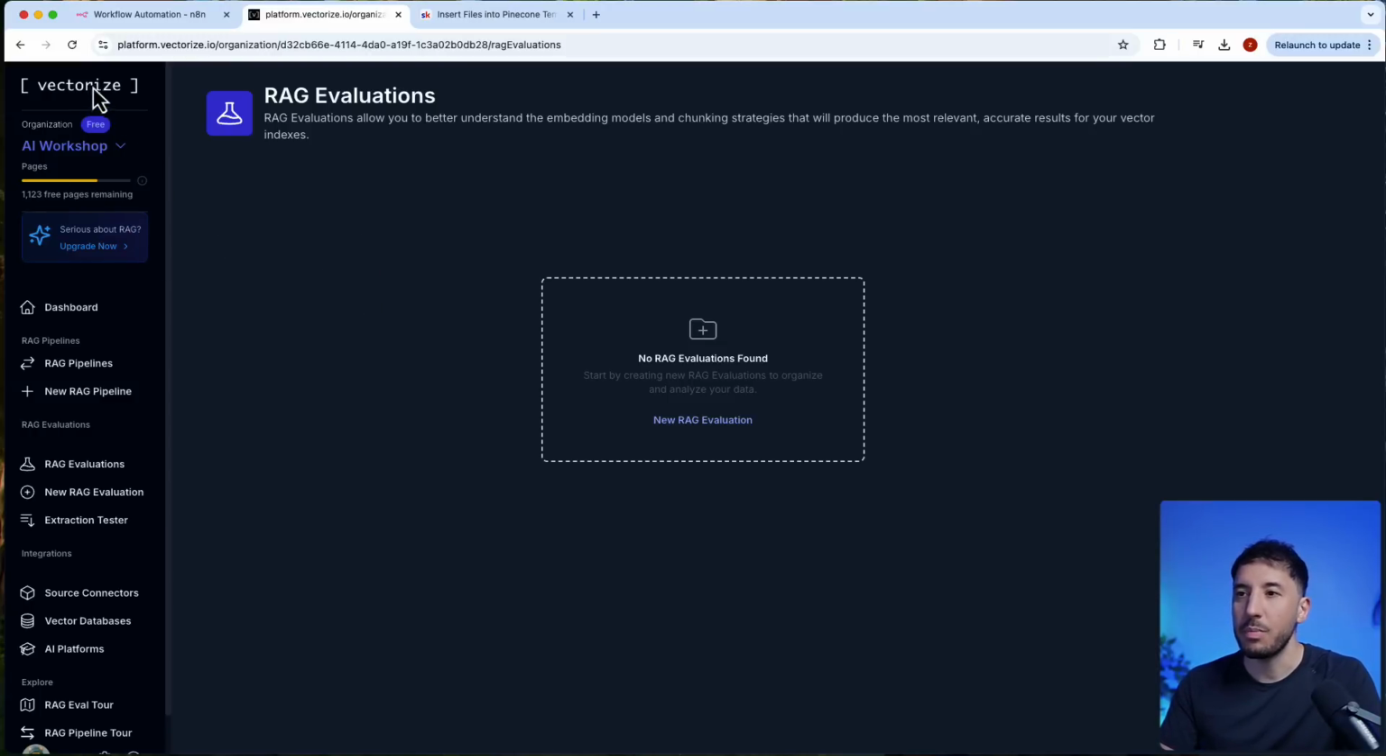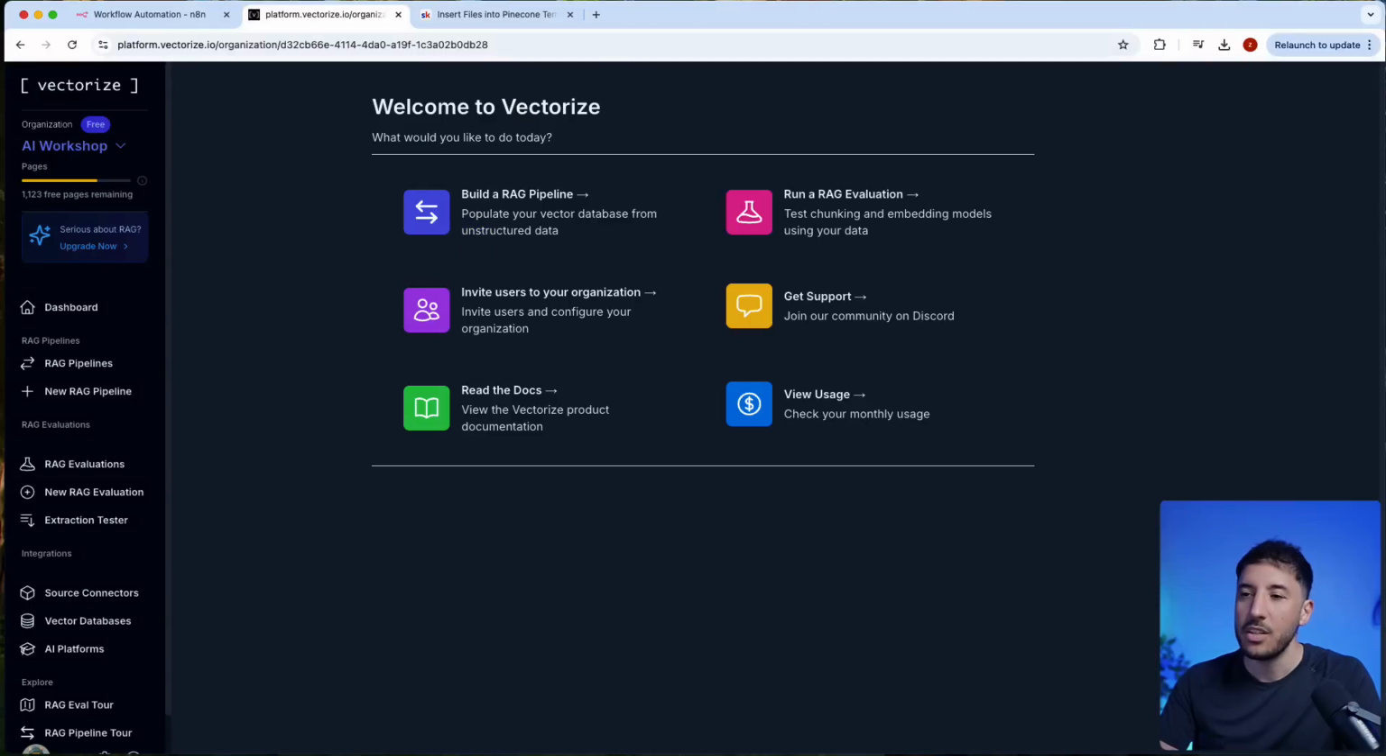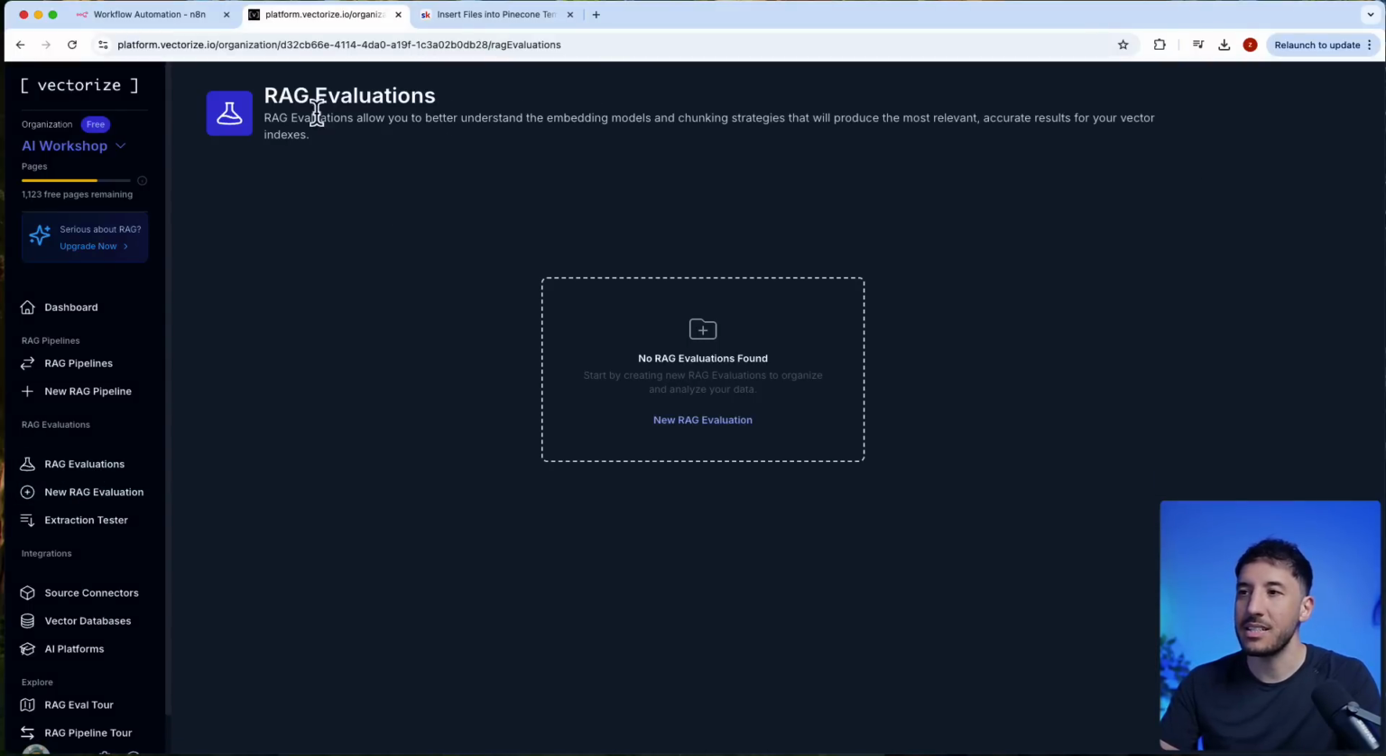All right, so once you come to platform.vectorize.io, let me actually go to platform.vectorize.io. You will set up an account, and once you set up an account, you will come to this exact page. On the left hand side, you're going to click on RAG evaluation here. So what this does is, on the top it says, RAG evaluations allow you to better understand the embedding models and chunking strategies that will produce the most relevant, accurate results for your vector indexes, right? Exactly what we talked about earlier. You want to make sure that, depending on what type of documents or data you're uploading, you're selecting the proper embedding model and also the proper chunking strategies.